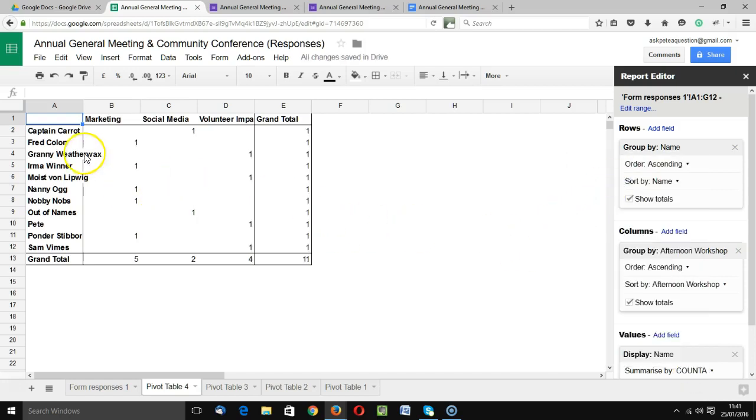And now I can see that Captain Carrot has signed up to the social media workshop. I can see that Fred Colin has signed up to marketing. So I've got a marketing register, social media register, and a volunteering impact register. So again, this is a very flexible system that allows us to play about.